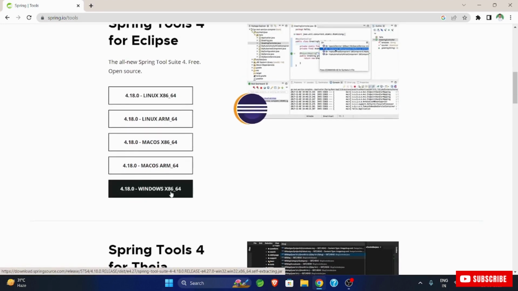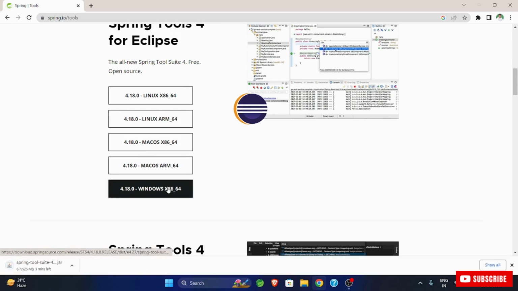In my last video I already gave clarity on how to download and install STS, that was I think 4.16. Now the latest version is 4.18.0, and I am downloading for the Windows operating system. So definitely I will choose 4.18.0 Windows x86_64. Now I will click here. You see, when I clicked, a jar file downloaded, so it will take some time.